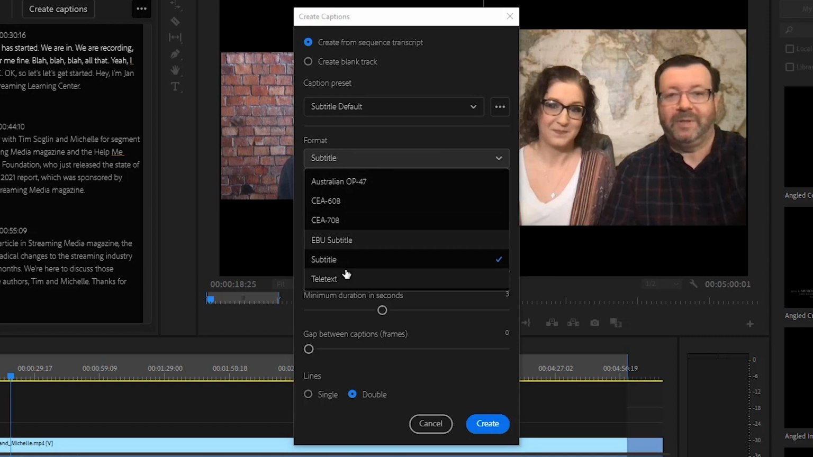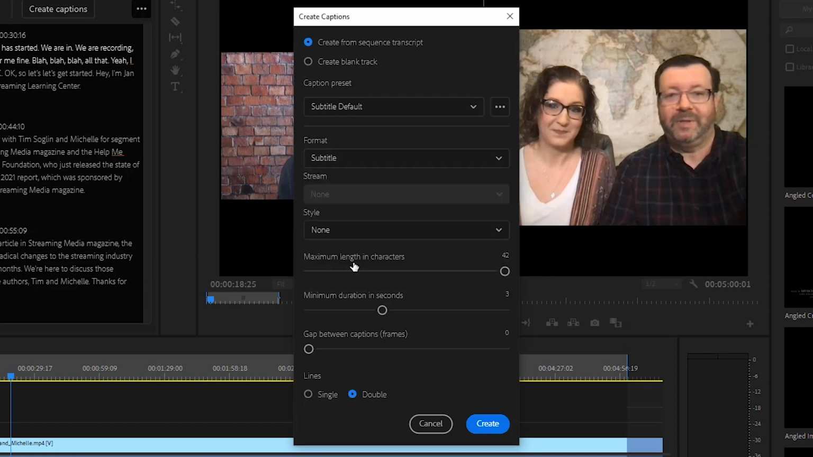Here's an additional formatting option. Again, choose subtitle. Now we're going to create and save a style in a moment. That's what we do over here. If you've got a file style created, you can choose it here and implement that in other transcription projects. Maximum length in characters. In this particular case, 42 is a good length. I can stick it under here or stick it under here without any issue.